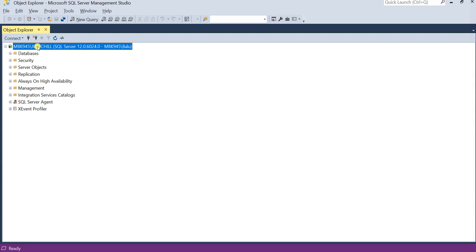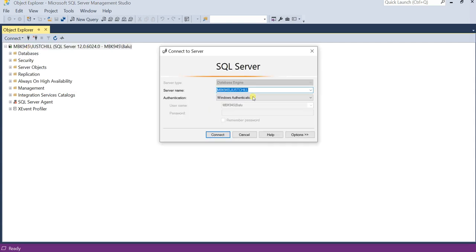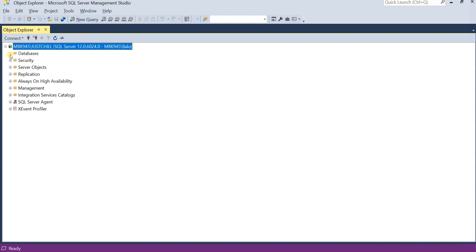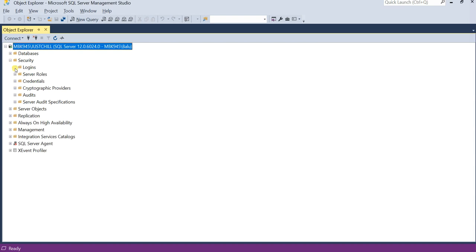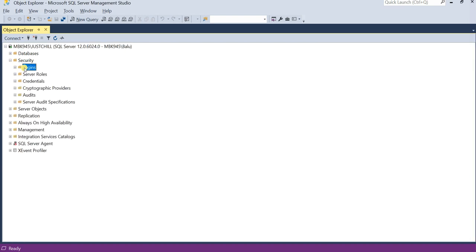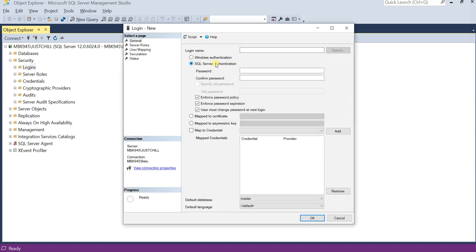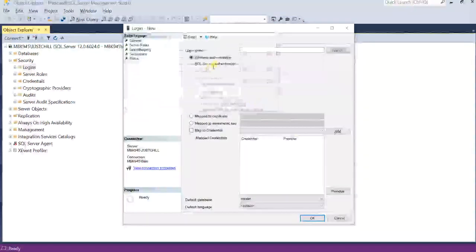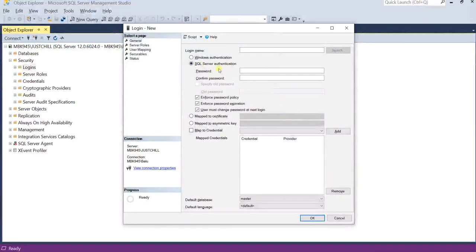Next we will see how SQL Server authentication works. Go to Security, Logins, right click, New Login. So here you go with SQL Server authentication.